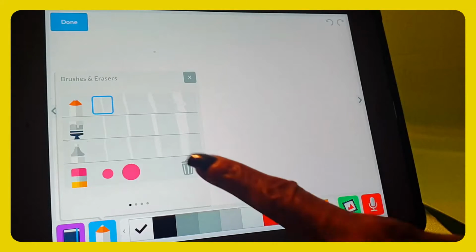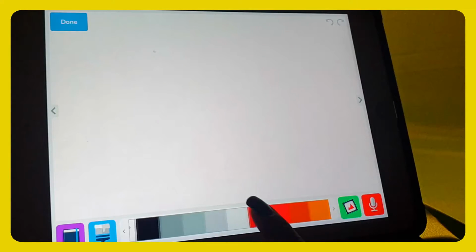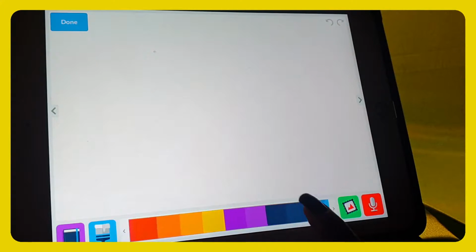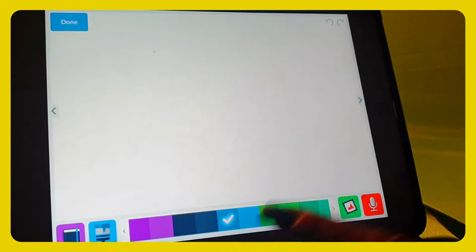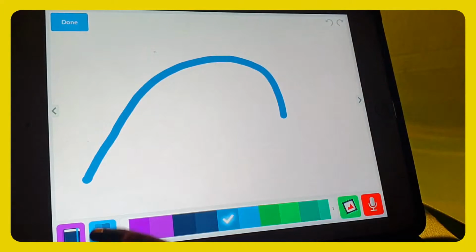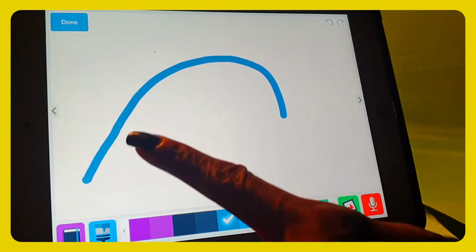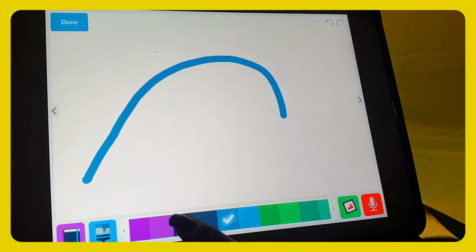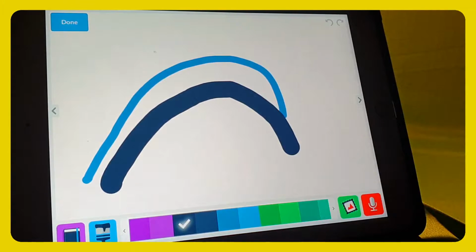So since I have a white canvas, I'm going to choose the paintbrush and I'm going to choose a contrast color so I'll be able to see what I'm drawing. I'll choose blue because that's my favorite color, and see, I can make a line, or I can choose a different size line and it'll be bigger.